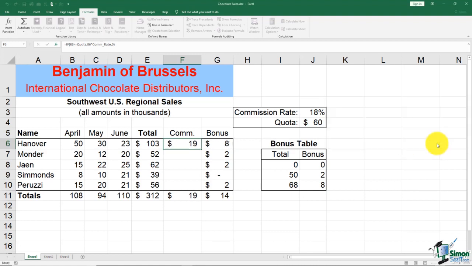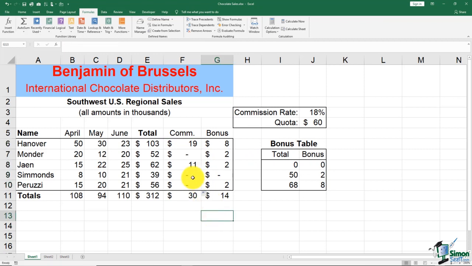I'm going to go ahead and click OK, and you can see that now I have 19. Now I want to go ahead and copy this formula down, so I'll just drag it all down. And you can see that 3 people did not meet their quota. If you notice, Monder only had 52 for his total. Simmons has 39 and Peruzzi has 56. So you can see this is exactly what I wanted from this.